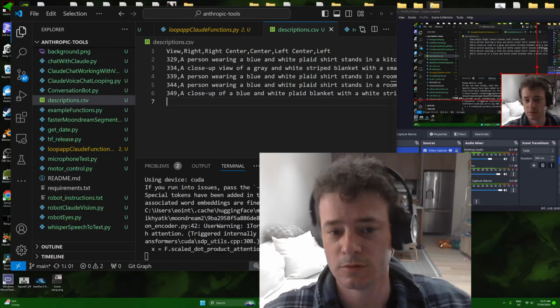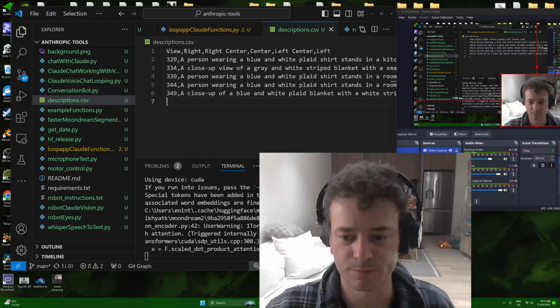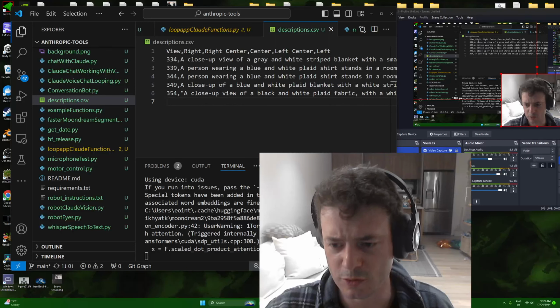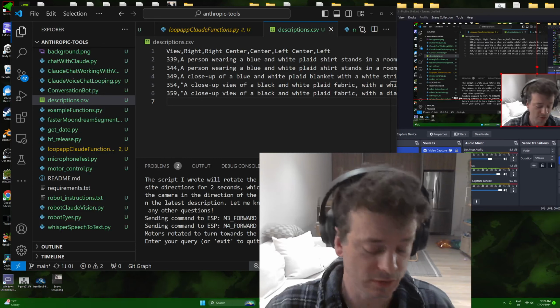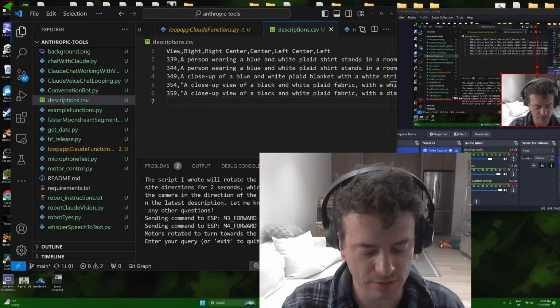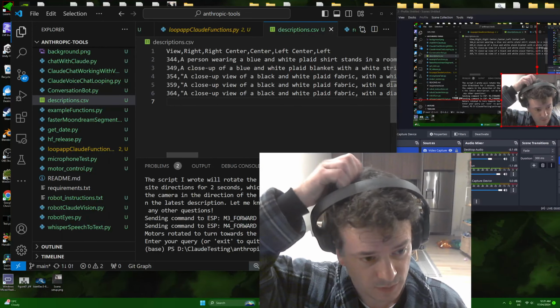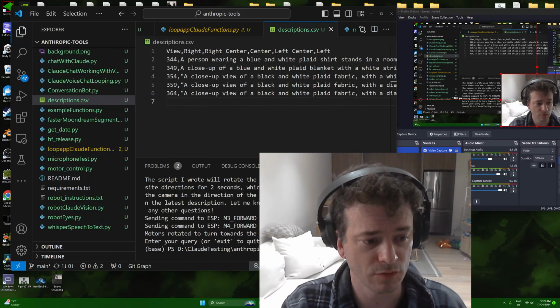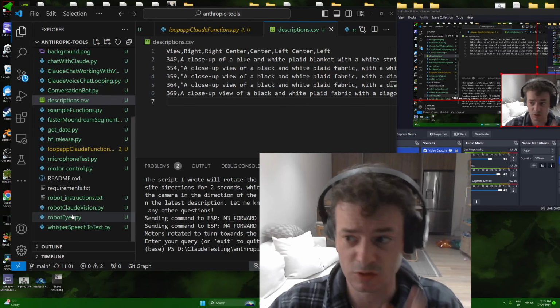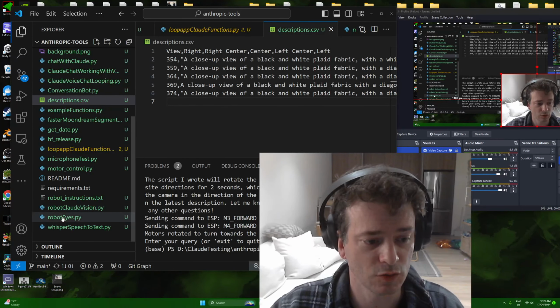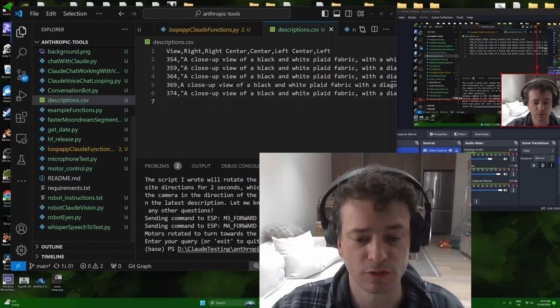Okay. So I run this here, and I open up another terminal on the side, and in that terminal, it's already up and running, but I'll just exit to show you. In this one, I end up running Robot Claude Vision. So I've uploaded these 2, and they'll be in the description below. So you've run Robot Eyes, and Robot Claude Vision is there.